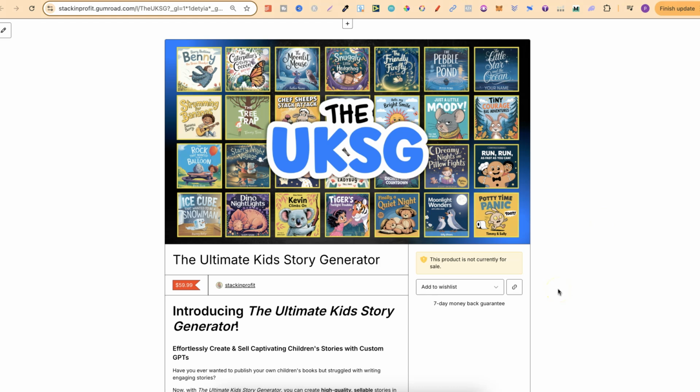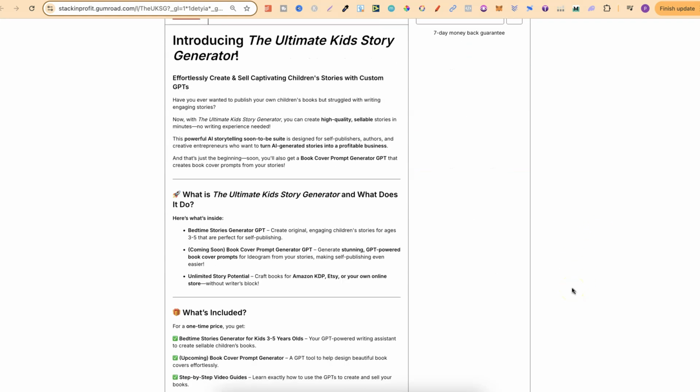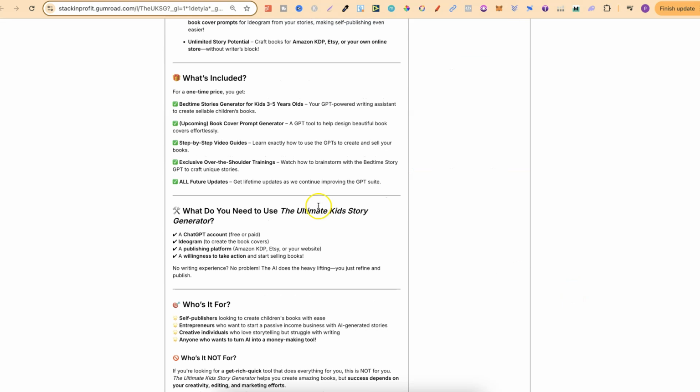It's not quite ready as of yet, but it is going to be available from this Friday, the 7th of February. Now, this is going to be called the Ultimate Kids Story Generator. If we scroll down to here, this is what's going to be available straight away, and that is the Bedtime Stories Generator for kids 3 to 5 years old.